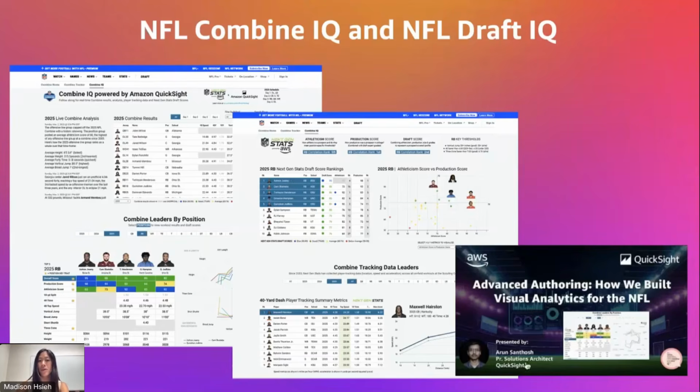But we also hosted a session with Arun, who is our special expert solution architect, and he was the one who built out these dashboards. So if you're interested in finding out how he built it and maybe you want to use something similar in your own environment, I highly recommend checking out this video. It is called Advanced Authoring: How We Built the Visual Analytics for the NFL.